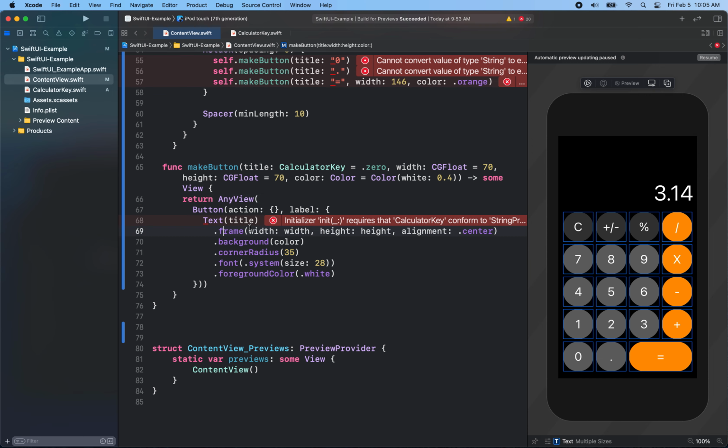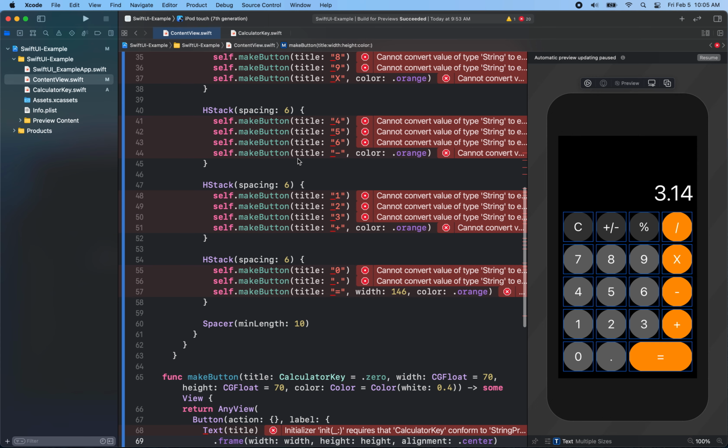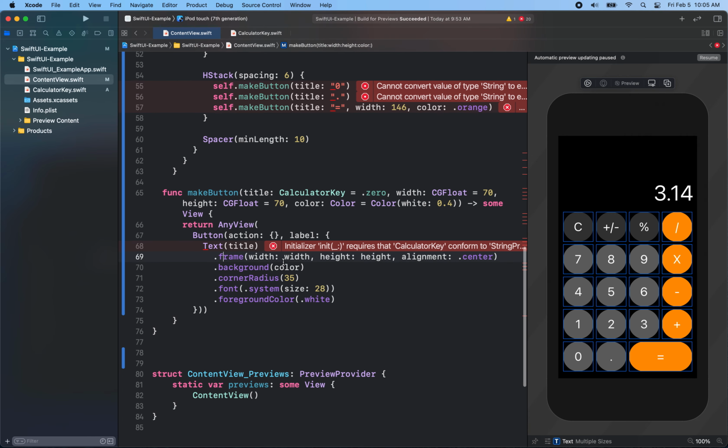So that's working pretty good. I have some errors now, right? So all of these now need to be a calculator key to value from the enum. And this down here, it's saying, hey, this is not a string and text expects a string. So what I'm gonna do is I'm actually gonna change this too.